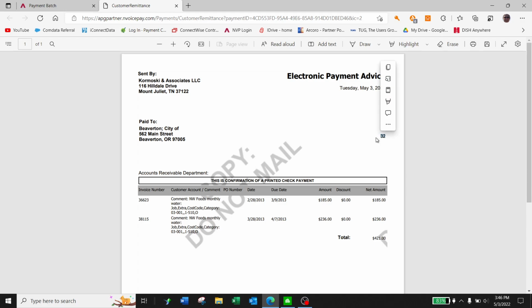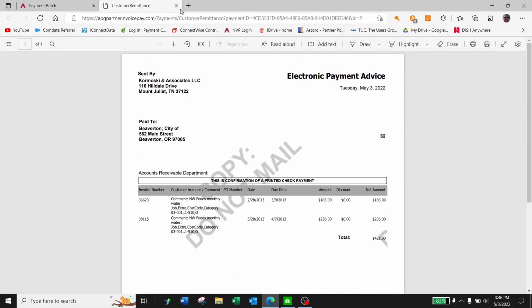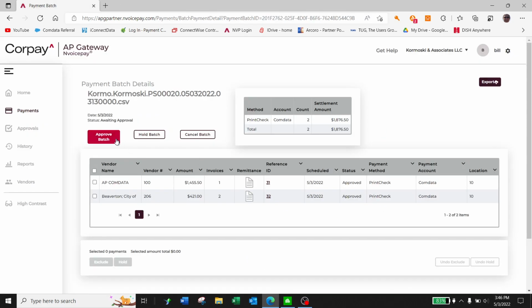And we'll take a look at AP in just a second and see how this came full circle back into Sage. But you have the job number, cost code, extra category, if it's appropriate for that particular invoice. And then at the bottom, contact information of the vendor should they need it. Once you've approved the batch, then the payment process starts. Let's go back to AP.